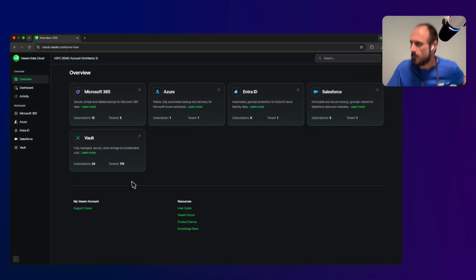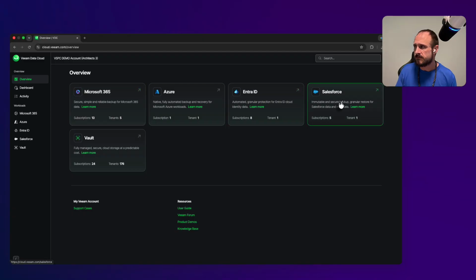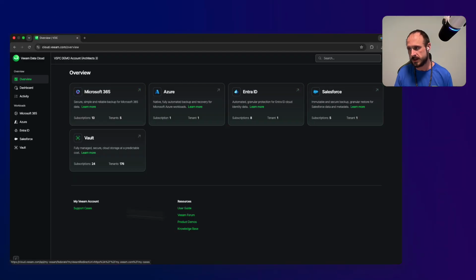All right. So this is the dashboard. This is where all your Veeam Data Cloud products are for all of your customers, multi-tenanted. This is your main overview page. You've got some links to open up support cases, the user guide. All of your workloads that you have are on the left here. If you don't have any workloads, you'll have an option to request a subscription for those workloads.